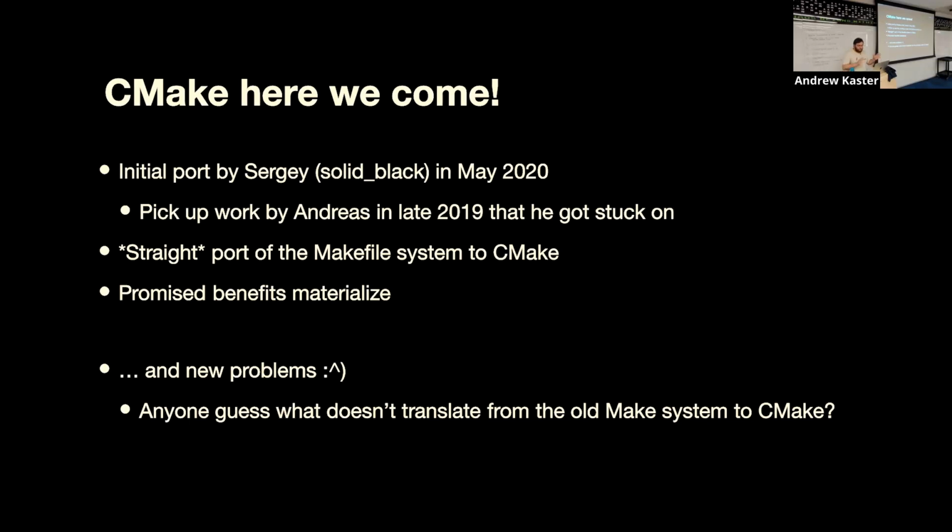And this was a straight port of the makefile system to CMake, which, you know, the benefits of build parallelism and maintainability and such kind of materialized. But we got some new problems. So does anyone want to guess what didn't translate well from the old make system to CMake? Ordering? Yeah, the cross-compiling part where we have to do the host build and the target build at the same time.